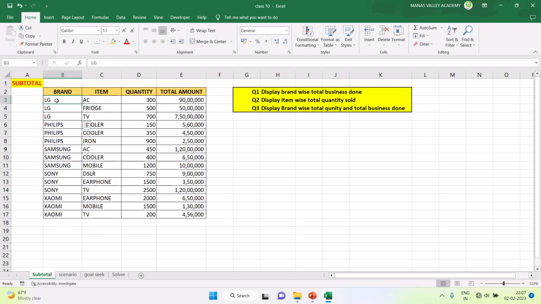As you can see, the brand is already sorted. That means it is already in particular groups: the first three rows are from the LG brand, then Philips, then Samsung, then Sony, and then Xiaomi. The column on which you want to perform the subtotal function must be sorted beforehand. Since our brand column is already sorted, let us proceed to the subtotal.